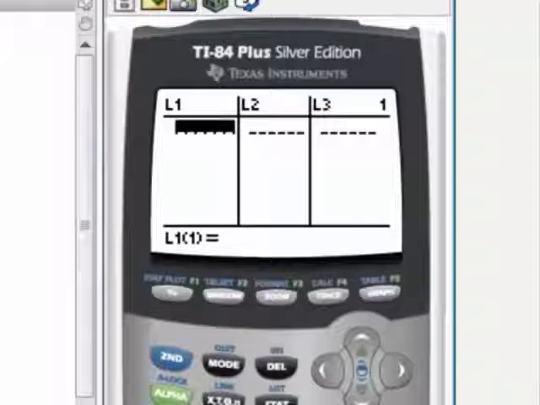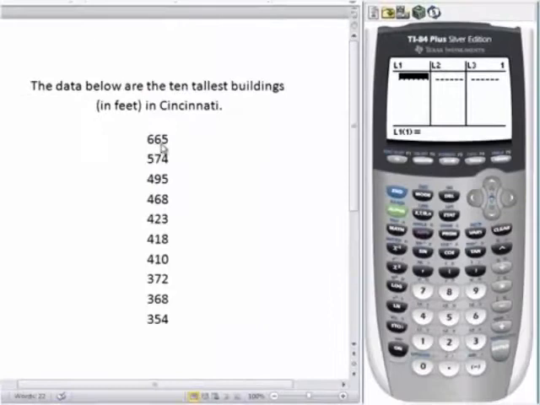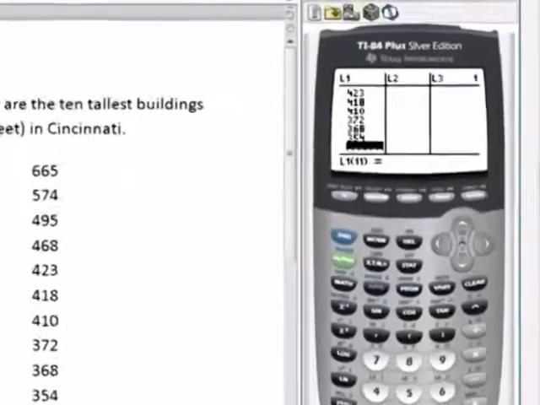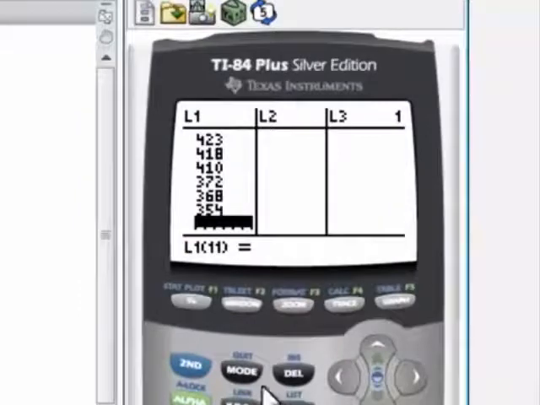To enter the data in list 1, we just type the numbers 665, enter, and so on and so on. Now, once we have the data entered in, we want to go to Stat Plot.